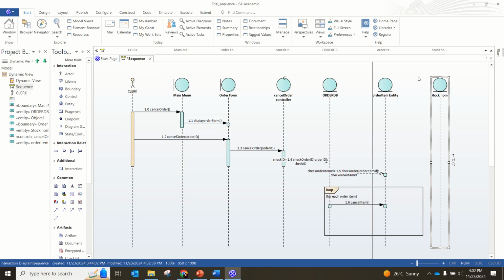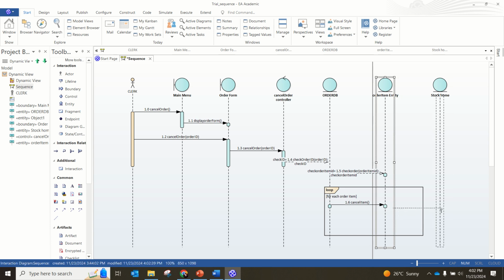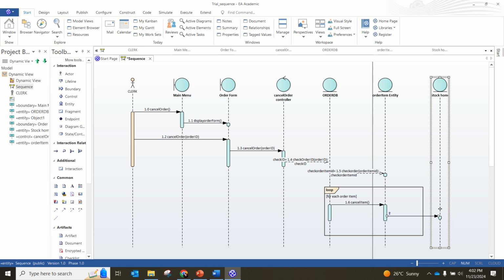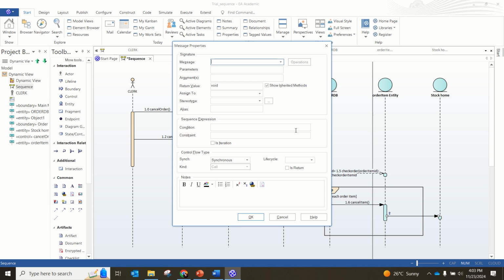So you are having the stock home, and now what are you doing? From here you are checking. You have to check whether the stock, you have to update the stock. So how will you update the stock? So you are coming over here.